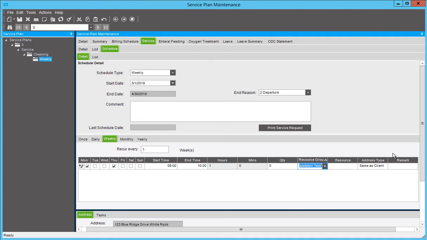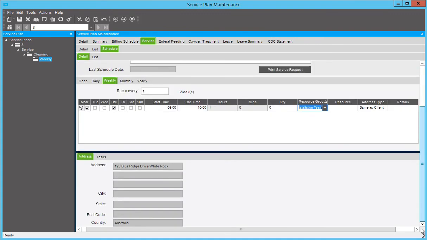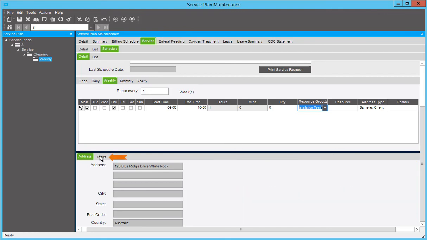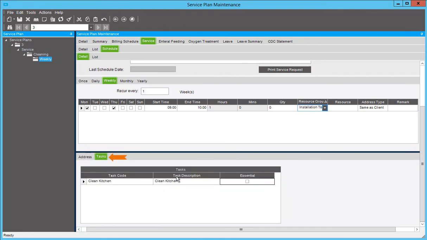grid. Next, change the address if the service delivery address is other than the address defaulted from the service plan. Note that the alternate service address is only available here if it's been set up in the client maintenance program. The Task tab contains a list of tasks attached to this service type record. You can add, remove, and modify tasks if required. If the task is marked as essential, you cannot delete it.